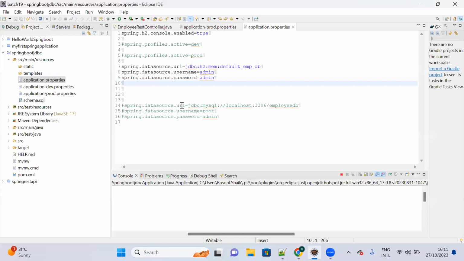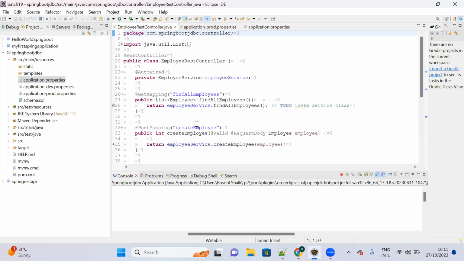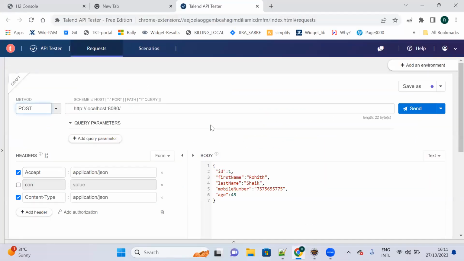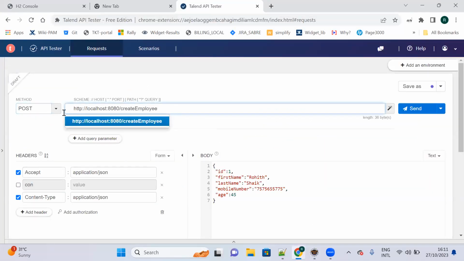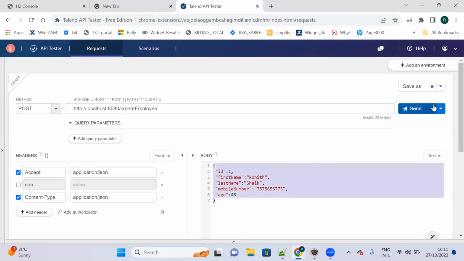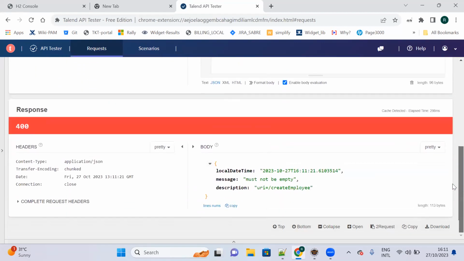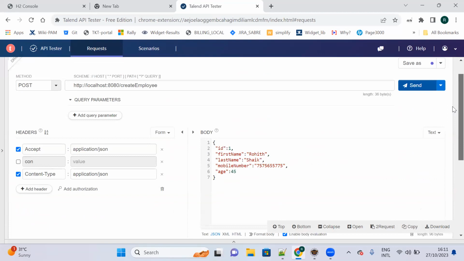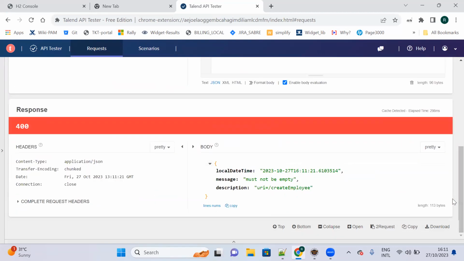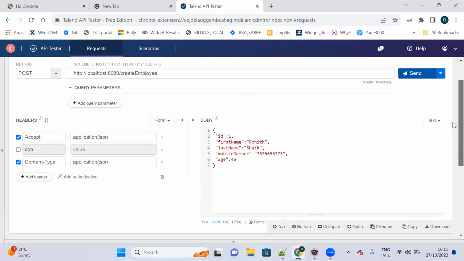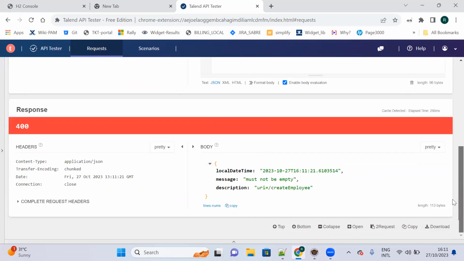What is the API to create the employee? Create employee is the API to insert the data in the database. Now we already have the request. Let me send the request now. 404. Why 404? Create employee, localhost colon 8080. Must not be empty. Okay, so what is it saying? Must not be empty.